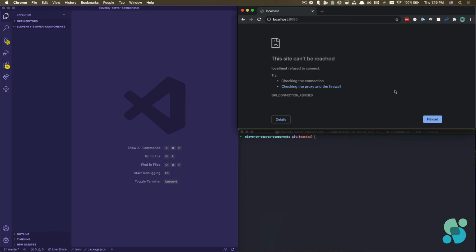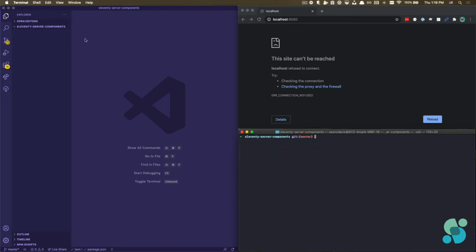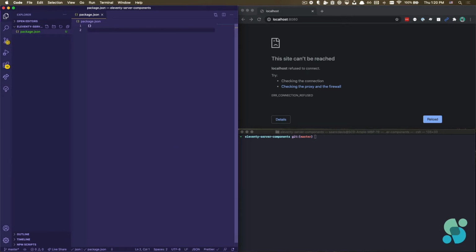You see, I have an empty directory to start with. There's nothing in here. I've got the command line open, and then also I've got VS Code pulled up. There are no files in here. So let's get started by actually creating a file. I'm going to add a package.json file and just make it an empty object.